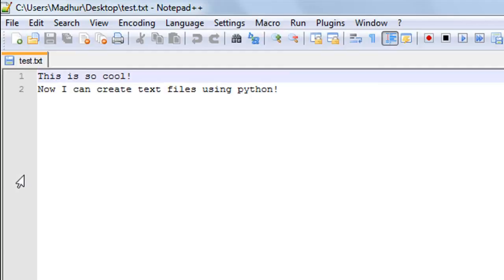And it's a text file, of course, and when I double click on it, the file gets opened in my text editor Notepad++, and I see the text, whatever text I placed in the file, I see it here. This is so cool. Now I can create text files using Python, right?